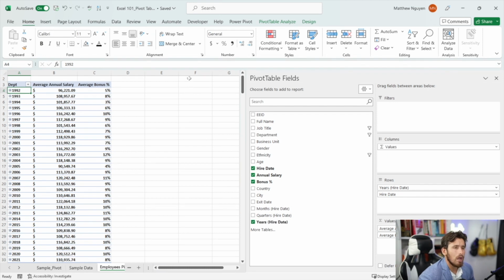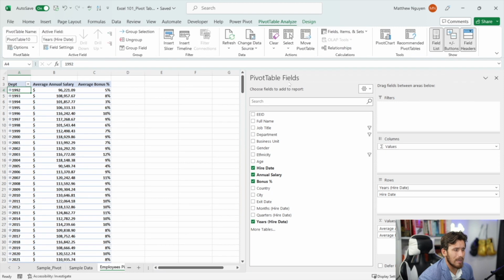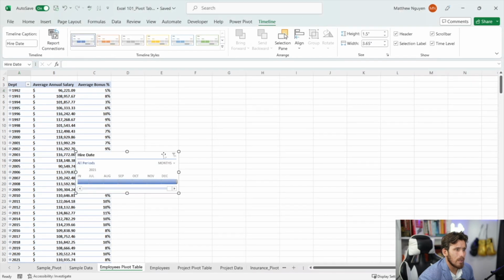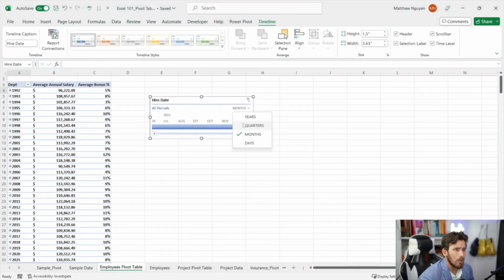the total year. So what we can do from here, guys, is let's go over to Pivot Table Analyze, and let's go over to the Insert Timeline. We'll do hire date, click OK. And with the timeline, you can actually look at months, quarters, years, and even days. Again, in this case, it's a little bit too specific to do that. So let's actually look at the years.